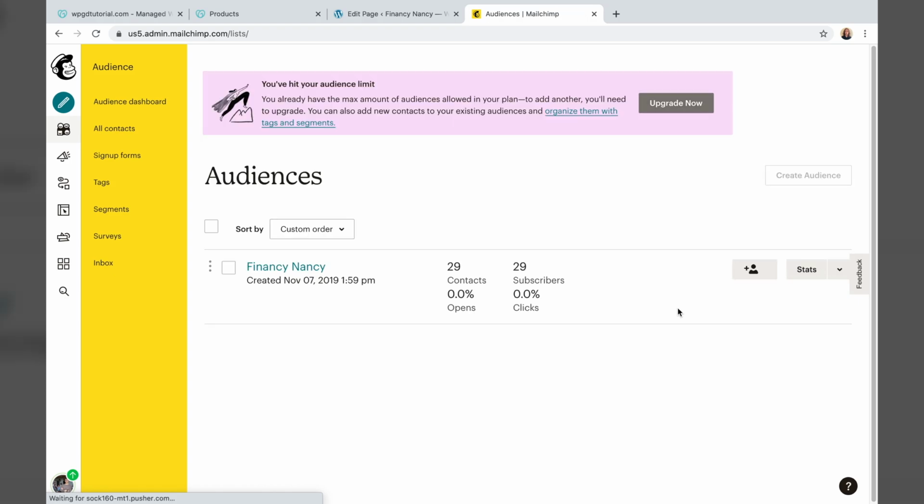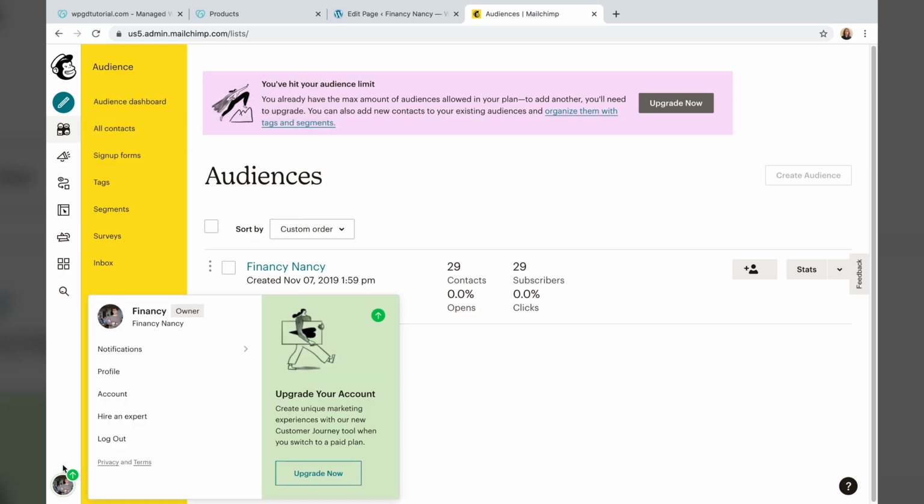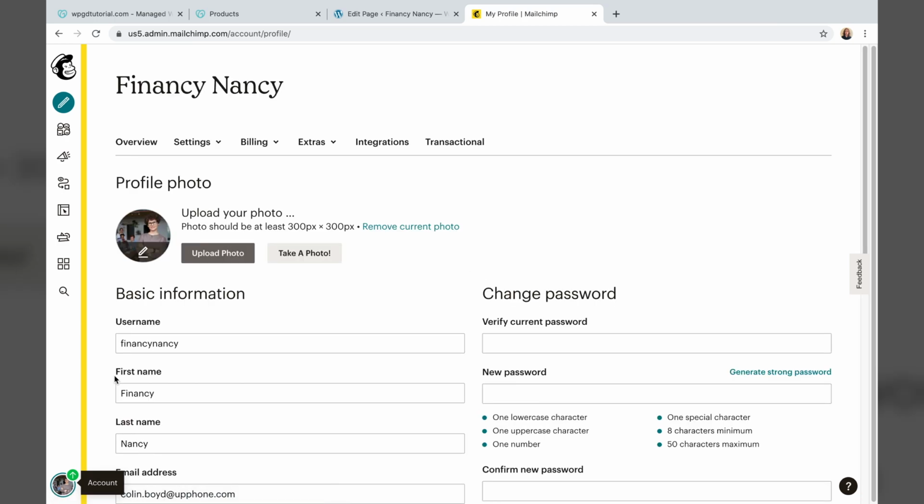I already have my audience set up, but to create a new one, just click Create Audience in the top right and follow the prompts MailChimp gives you. It only takes a minute or so to configure a new one. Next, head to your profile by clicking your profile picture in the bottom left, and then click Profile. Now, click the tab labeled Extras and select API Keys.